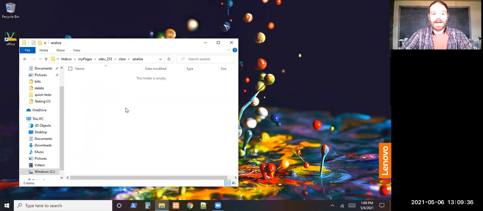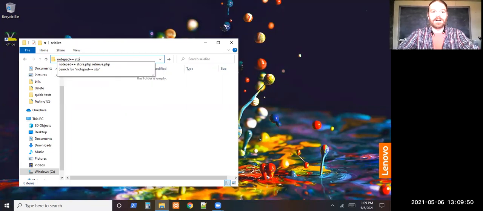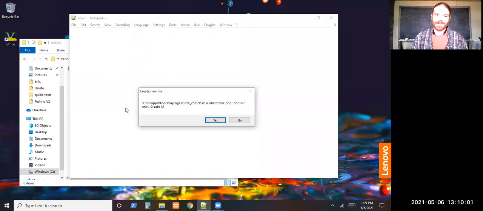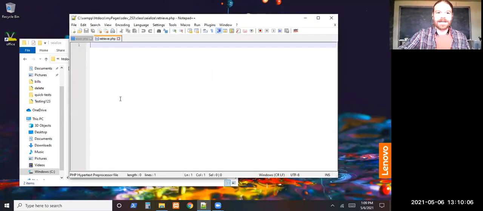I'm gonna do 2 files, which is really more than we need to do here, but hopefully a quick example. So I'm gonna go to Notepad++, and I'll have one file called store.php and one called retrieve.php, which I might have just spelled wrong. I'll see in a second. Yes, create those files, both PHP files. And I'll do the store one first.